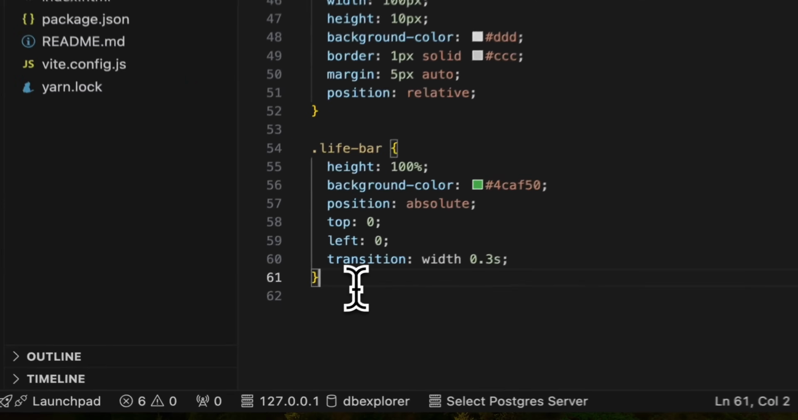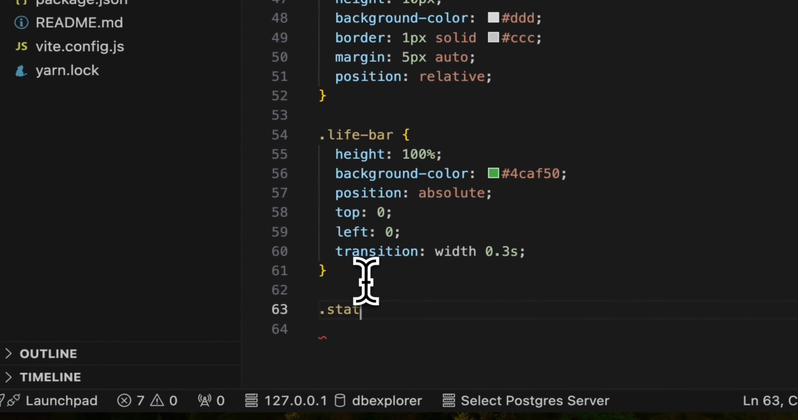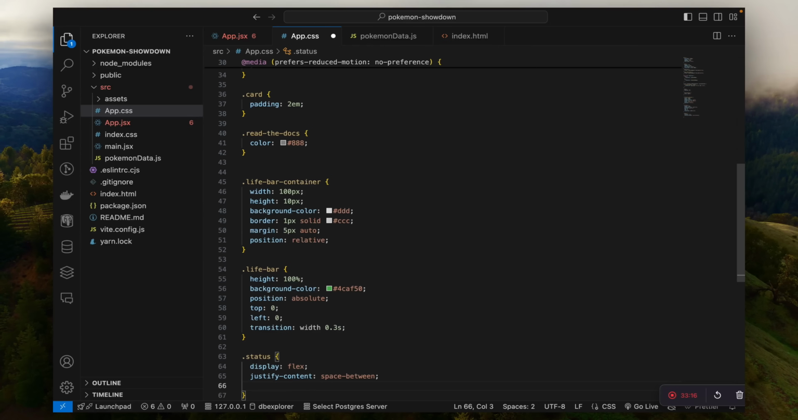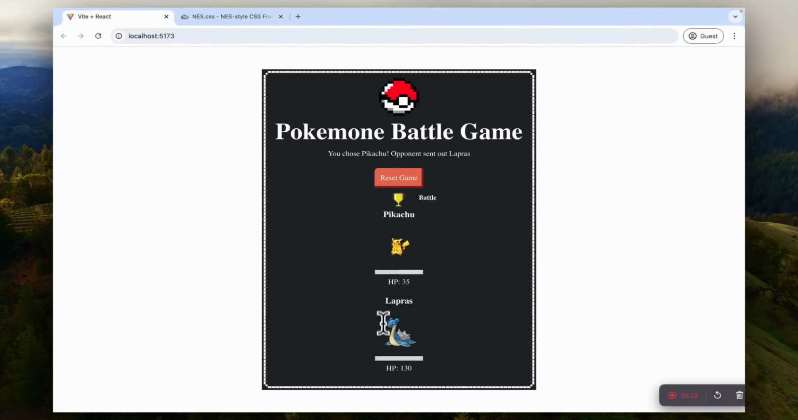Okay, so we go back to our app CSS and we create a dot status class, and we'll do display flex, justify content space between, give it some margin bottom, right?